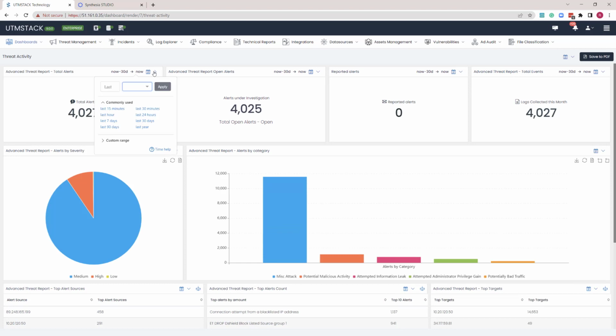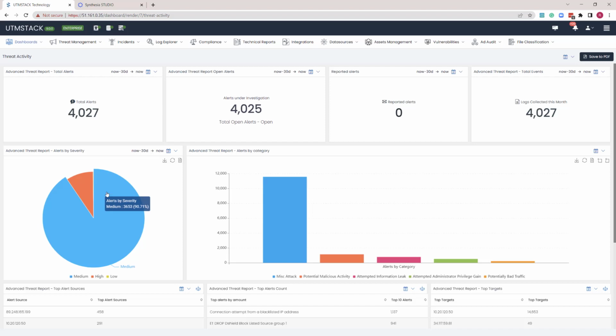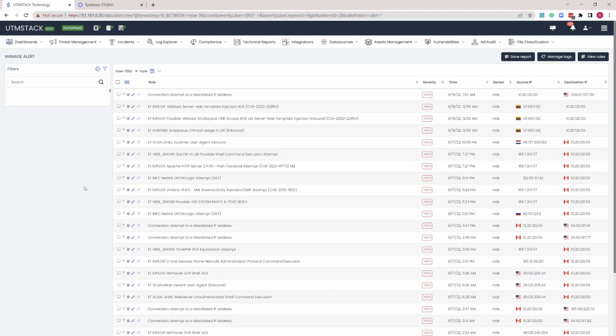If we click one of the dashboards, we'll be able to see a few features associated with the visualizations. You can download them, you can apply filters of time, and you can save your dashboards as PDF. All visualizations are interactive. If I click something, it will take me to the data I'm clicking.